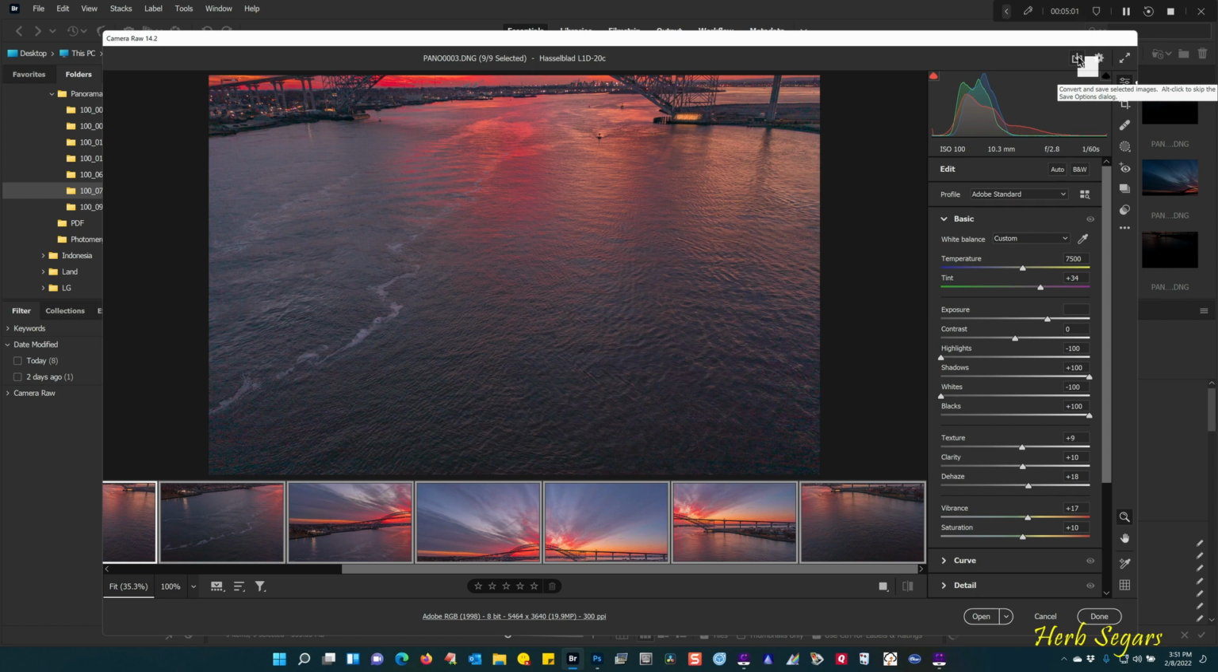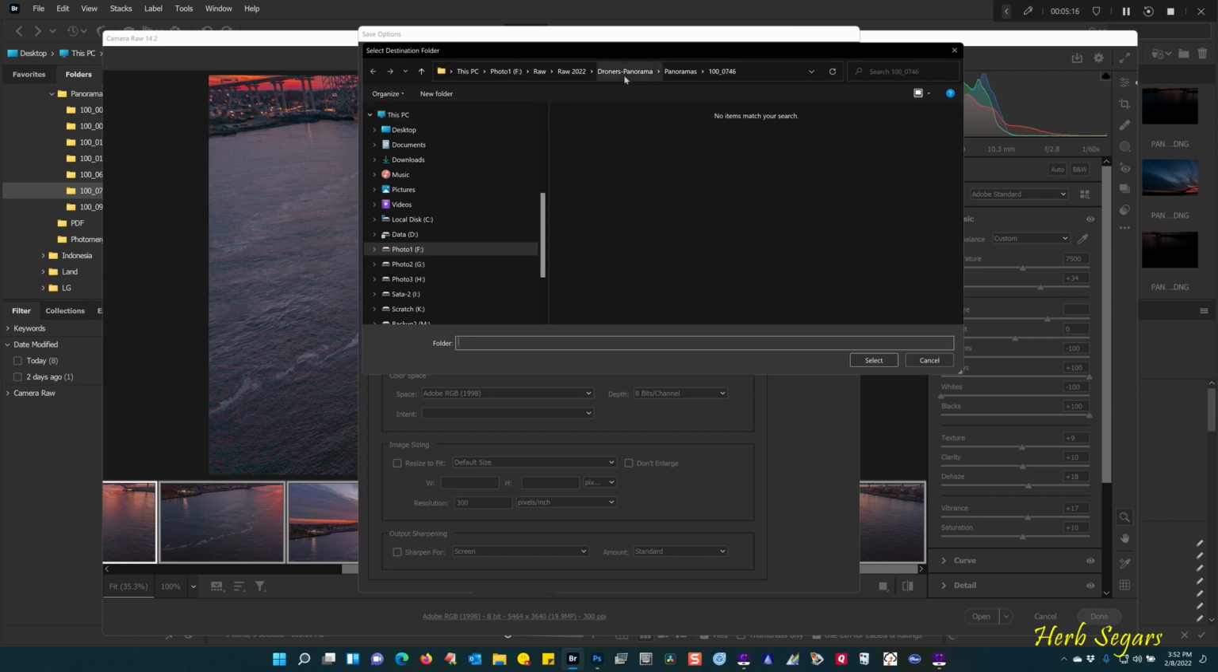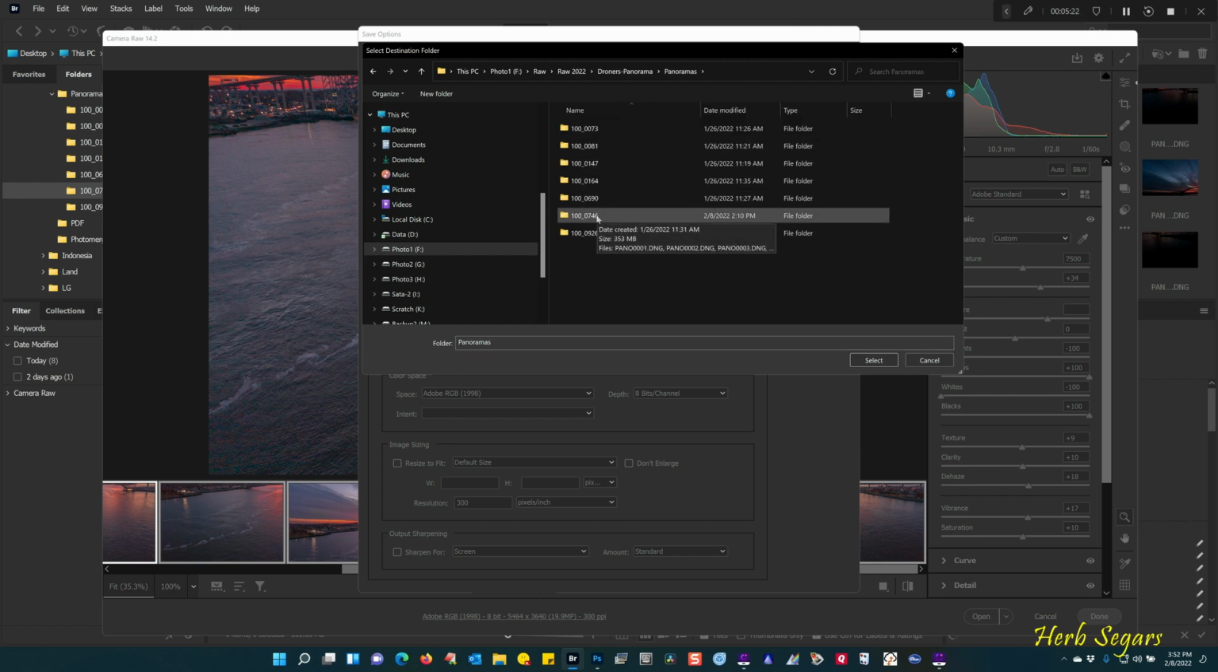Drop down. So I'm going to click on that, and you'll get this dialog box up. Destination, I choose save in the same location. In this case, I'm going to select the folder. It happens to be the Droner's Panorama folder that I created. And under Panoramas, I'm going to pick folder 746 because this is the panorama that I'm working on.